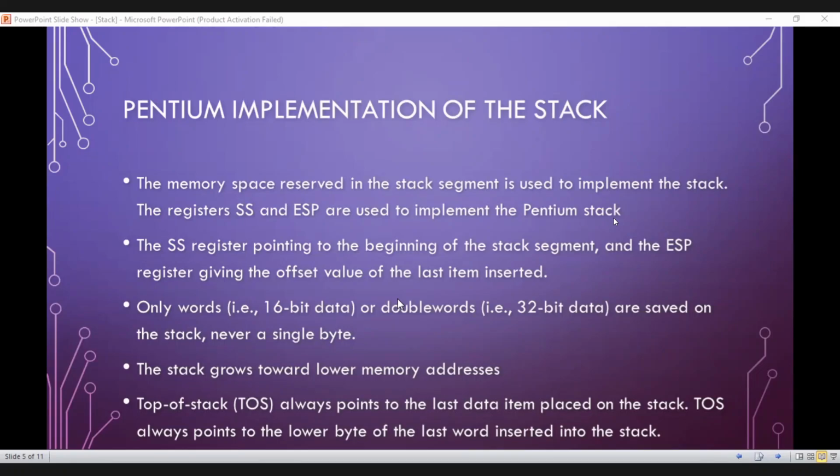The first rule is the stack data structure will be represented by two values. One is the value of the stack segment register, another is the value of the extended stack pointer register. The stack segment register will point to the beginning of the stack segment, that is, from where the stack data structure has started. And what about the extended stack pointer? It will point to the item which was inserted last. From this extended stack pointer, we will get the offset address of the last data element.